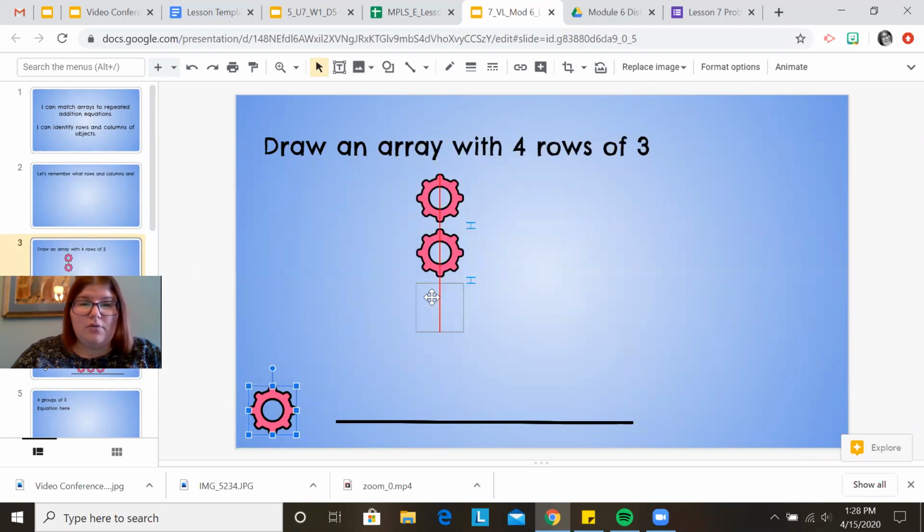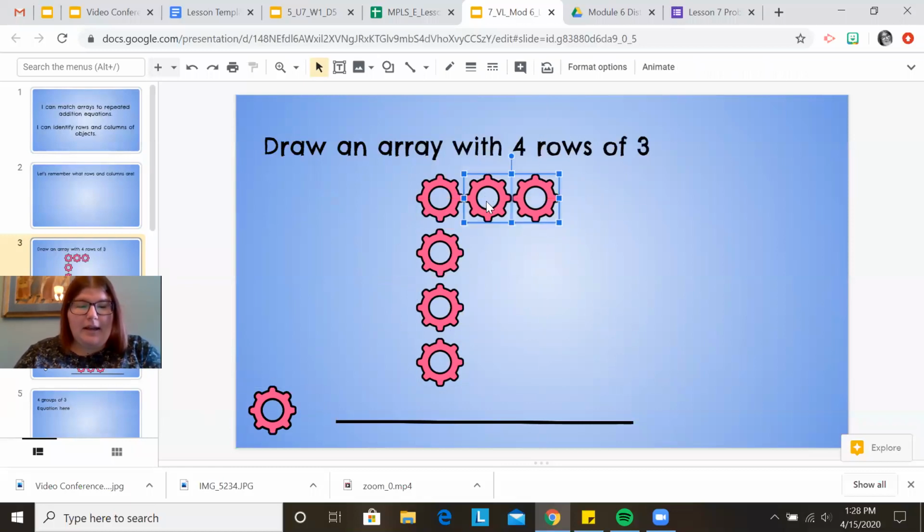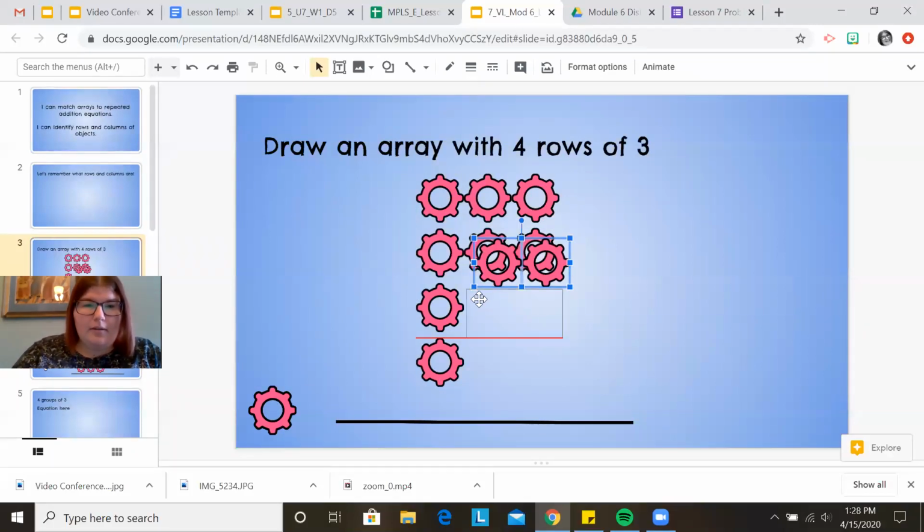Row 2, row 3, row 4. Okay, and how many items did I need to put inside of there? 4 or 3? Right, 3. So 4 rows I have here of 3 items. So I have 1 item, 2 items, 3 items. Okay, and I'm just going to move these guys down, make this nice and quick. Move them down.